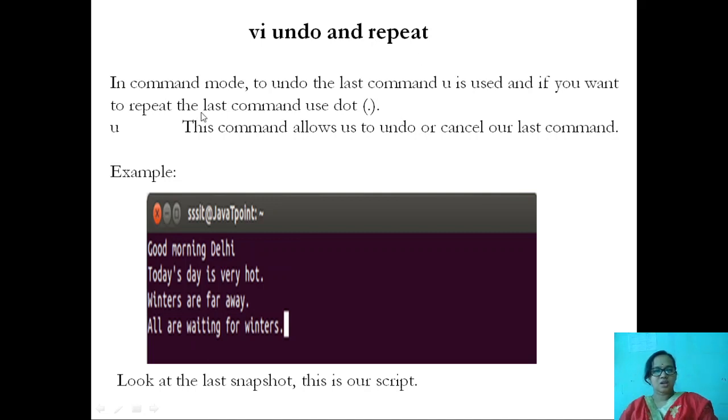Now in your command mode, in the last example we have already typed in insert mode in the file: good morning Delhi. Today's day is very hot. Winters are far away. All are waiting for winters. So totally we have a 4-line text.